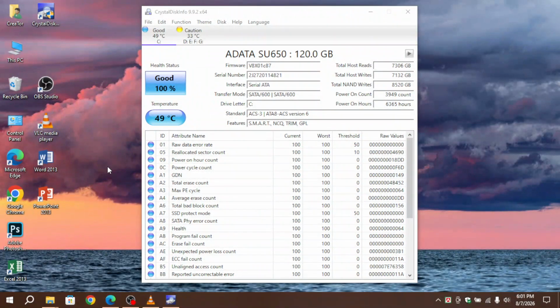CrystalDiskInfo is open, but your SSD isn't showing up. Don't worry, the problem may not actually be CrystalDiskInfo itself. In this guide, we'll check whether Windows can see the drive, refresh the hardware detection, and go through a few common fixes. So let's troubleshoot it step by step.